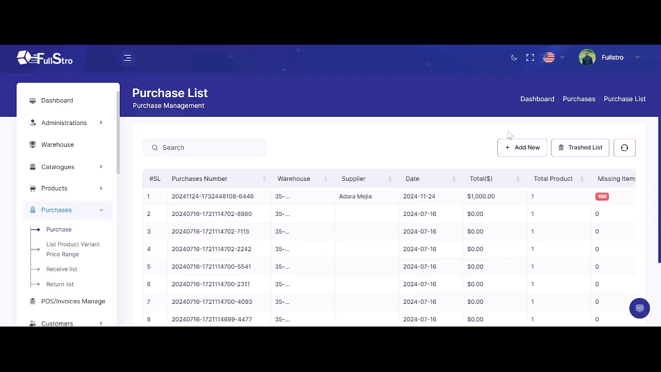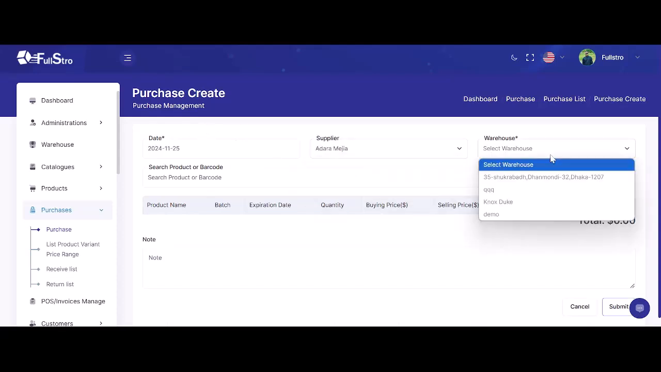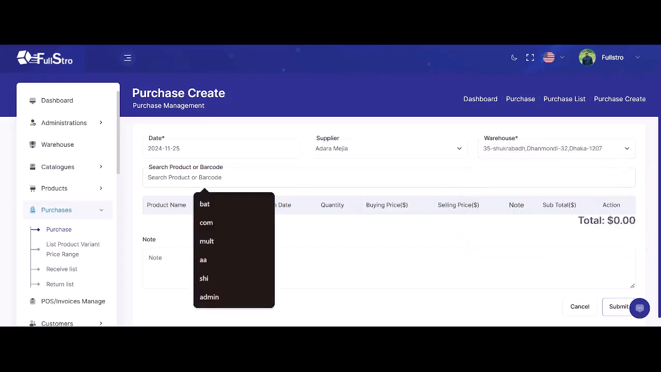Add new purchase. Adding a new purchase recording details about the purchase products, suppliers, quantities, and batching information. Steps to add a purchase. Click the Add New button. Fill in the required fields. Date, supplier. Select a supplier from the drop-down. Warehouse, products. Search product or scan barcode.